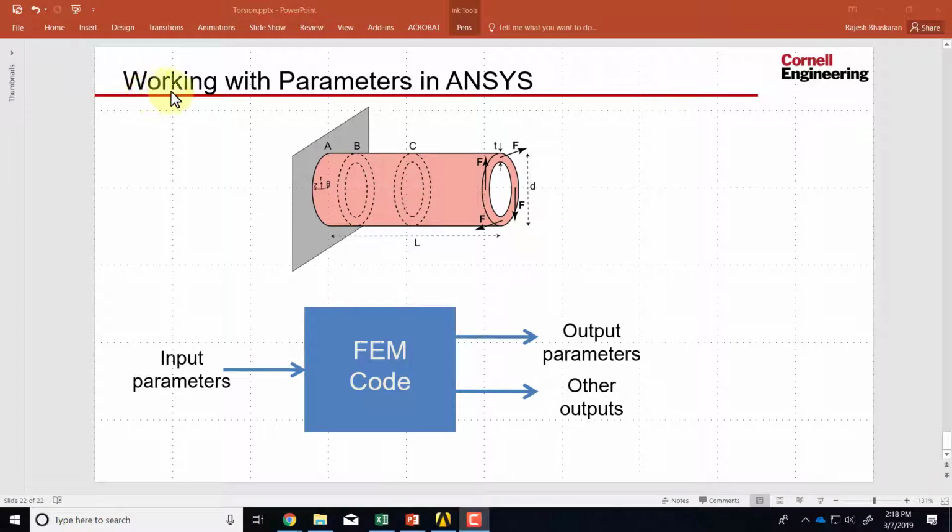Here I'm going to cover working with parameters in ANSYS. Let's say as an engineer you're interested in how the maximum shear stress or some other interesting parameter changes as you change the thickness. You can do this manually: change the thickness in the geometry, then go and resolve and record what the results are, or you can automate it using parameters.